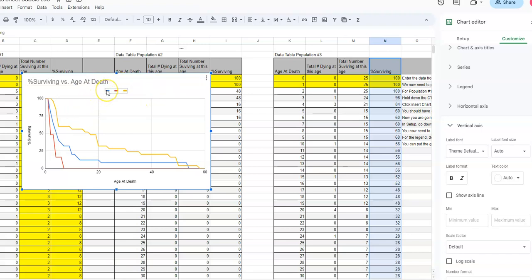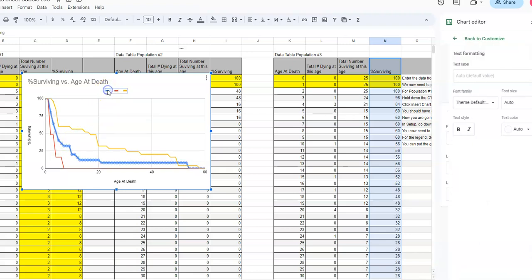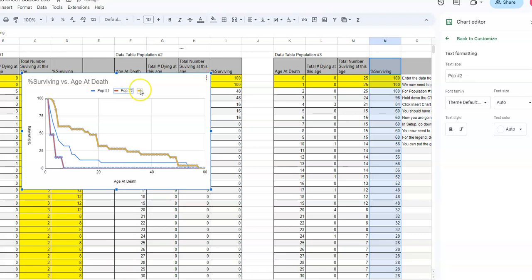Once you have this, however, you've got to create a legend for your graph, right? So I know that my blue one, and you double click it twice, was population number 1. The red one was population number 2. And the yellow one was population number 3. That allows me to make sure that I know which one is which.